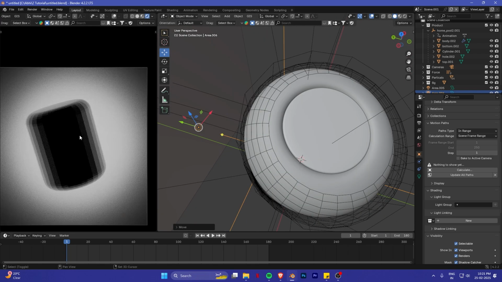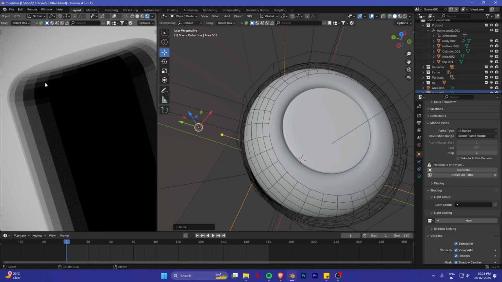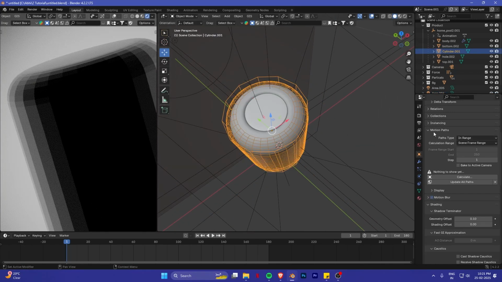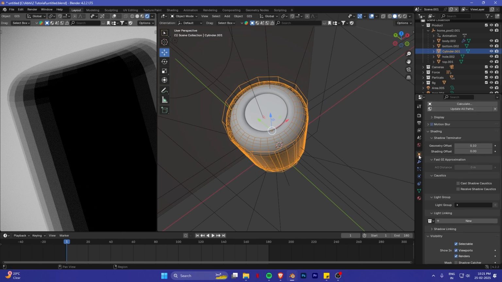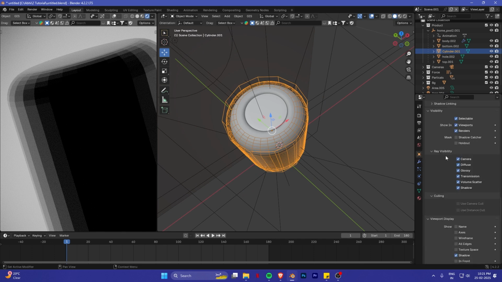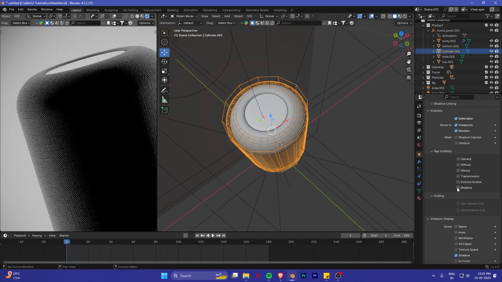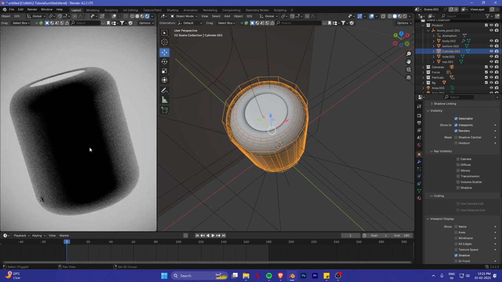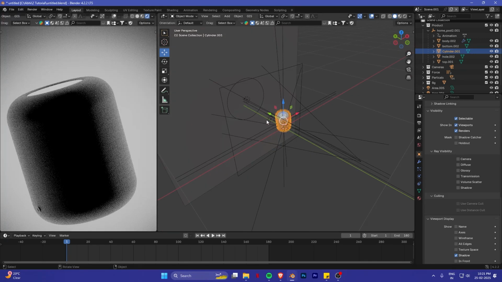So there's one problem here: our collider is showing in render mode. In order to hide the collider, select the collider that you created, go to this panel here, come down, and you will see a ray visibility section here. Turn off all the checkboxes here: camera, diffuse, glossy, transmission, scatter and shadow, so that we can see our product. And here is the product. Now we'll get a strong highlight on this product's edges.